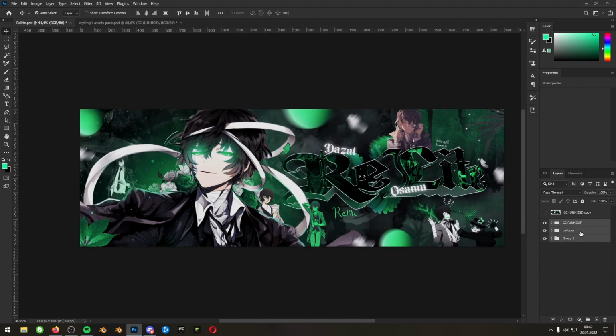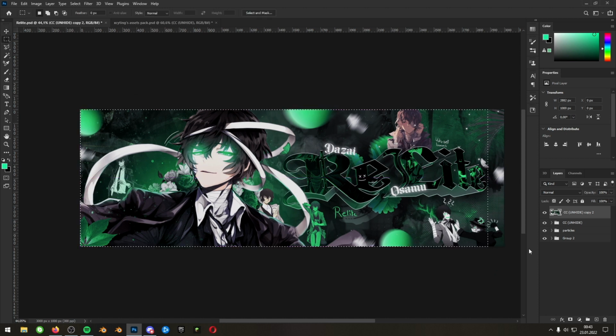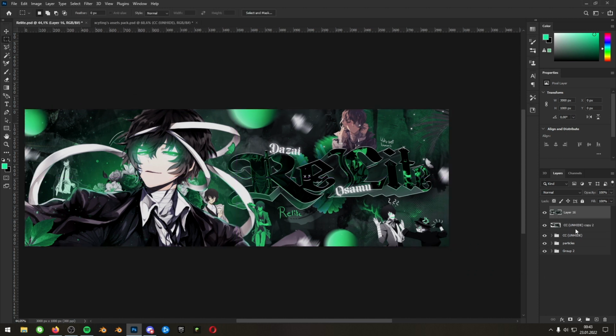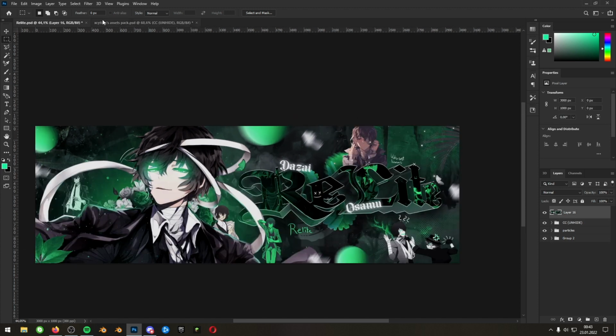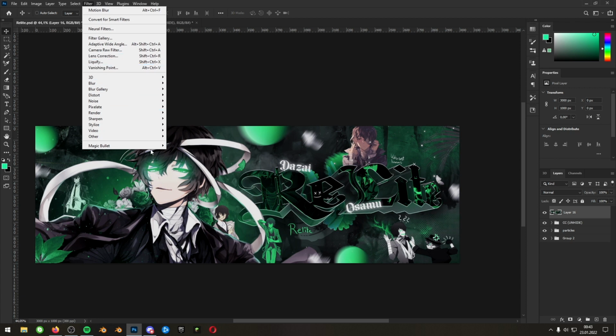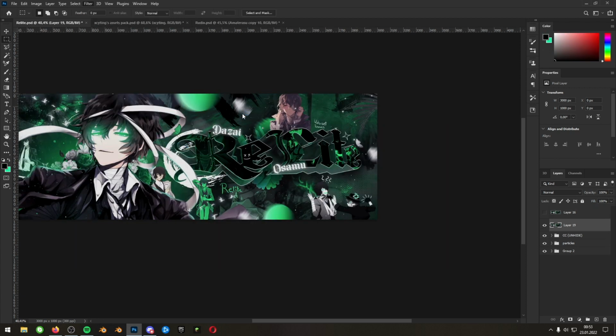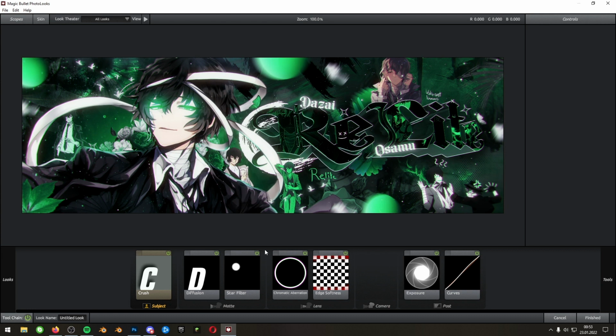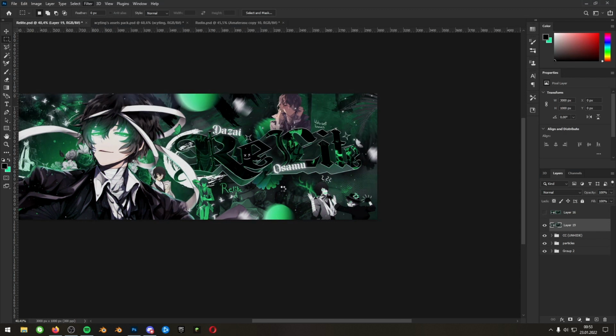And you're going to take all your layers again, duplicate them by pressing Ctrl and J, and merge them by Ctrl and E. Then you want to head over to the rectangle tool and just select your whole header and press Ctrl and J. Then you want to go to filter and magic bullet looks, and you're gonna apply my magic bullet looks settings. The settings are in my pack, which is linked down in the description.